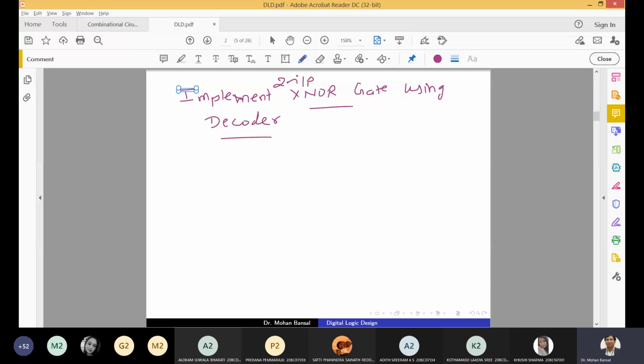So first you tell me, before implementing this, you should know what is the expression for XNOR. Here we have given 2 inputs. Let's consider inputs are A and B, and output is Y. So what will be the expression for output? Y is equal to XNOR gate. What is the expression of XNOR gate? Do you remember? A bar B plus B bar A.